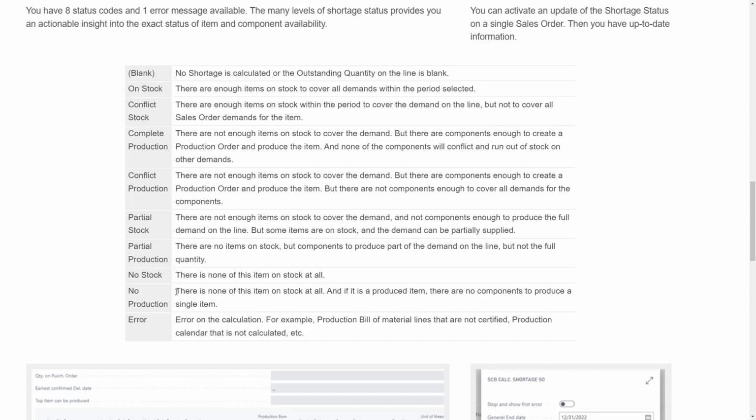So no production meaning you don't have any stock on the items and you don't have at least one of the components. Error meaning that it's not possible to calculate. For example, if you have a production bill of material which is not certified and you have no stock, so it tries to calculate on the production level, but this will provide an error.